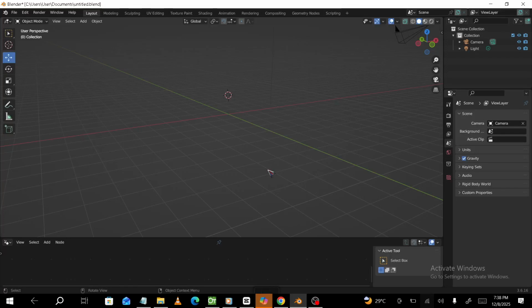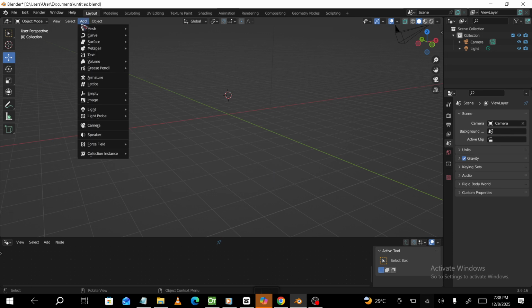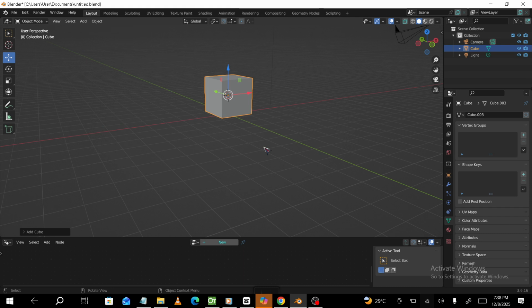In today's video, I'm going to teach you how to create a perfectly smooth, rounded cube in Blender with clean shading. We'll start by adding a cube to the scene. You can do this from the Add menu by choosing Mesh, then Cube. With the cube selected, give it a clean, professional look by right-clicking and choosing Shade Smooth.